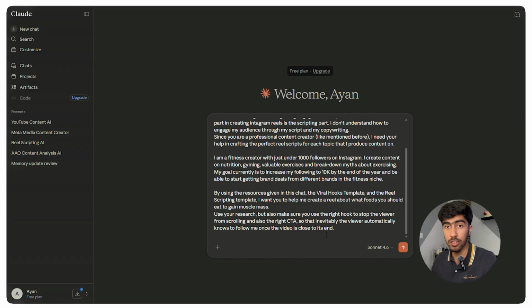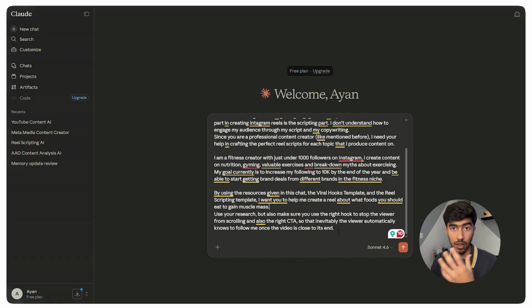And while the viewer is watching, we want it to use the right CTA or call to action, so that inevitably when the video is closing or coming to an end, then the viewer has no choice but to follow the account. So those are some of the precautions we need to make.